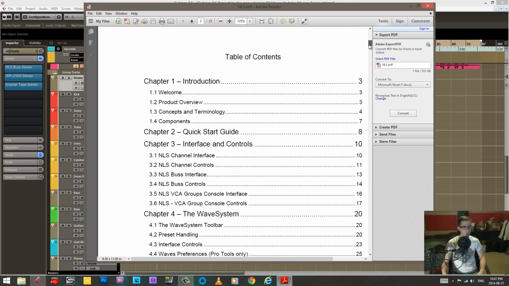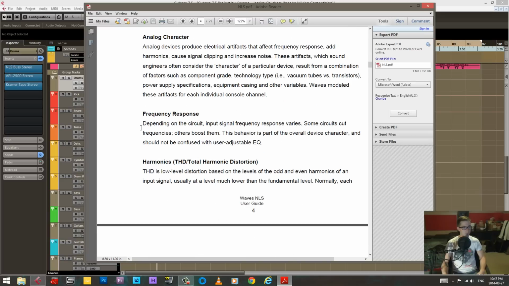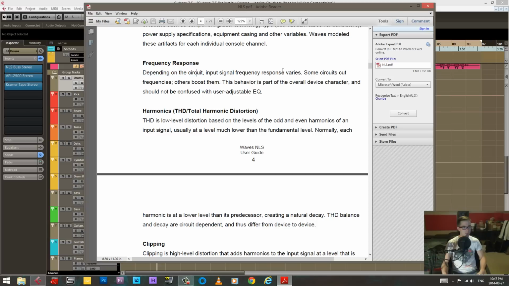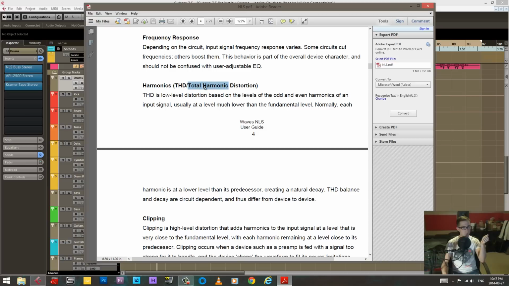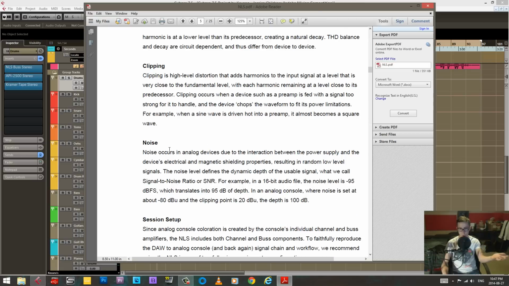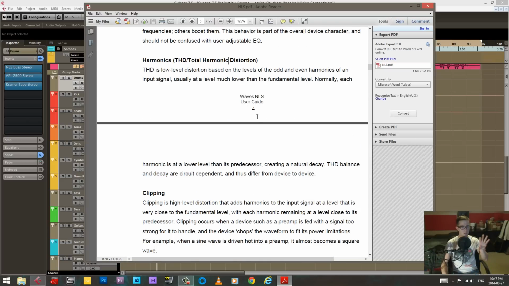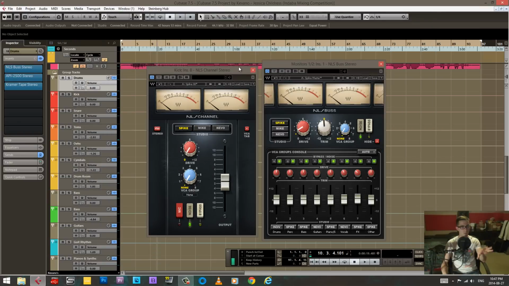Let's just take another quick look at this thing to see the concepts and terminology. Analog character. So let's see here. There's frequency response. Depending on circuit signals and stuff, it affects the EQ. It affects harmonics. Total harmonic distortion. There's a low-level distortion based on levels of odd and even harmonics. So there's all kinds of things. Yeah, there's clipping. There's just the general noise from the analog console. When it's just sitting there, it's generating noise. So that's all being captured in this plugin.